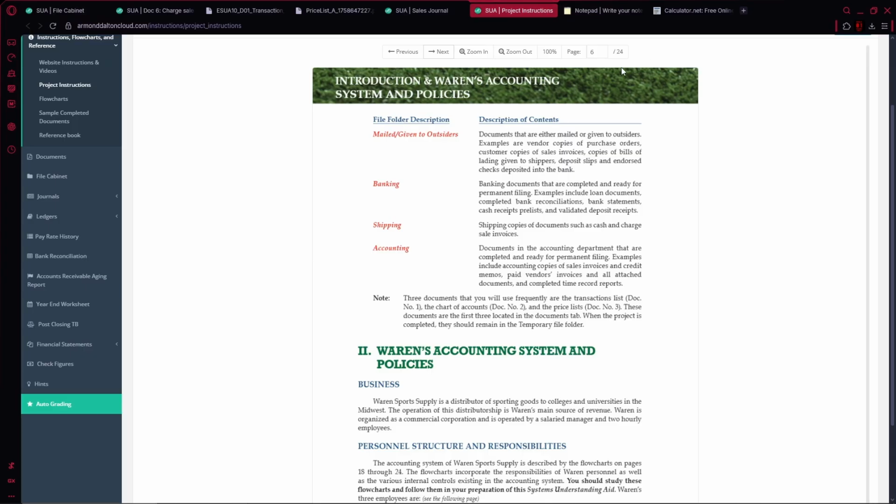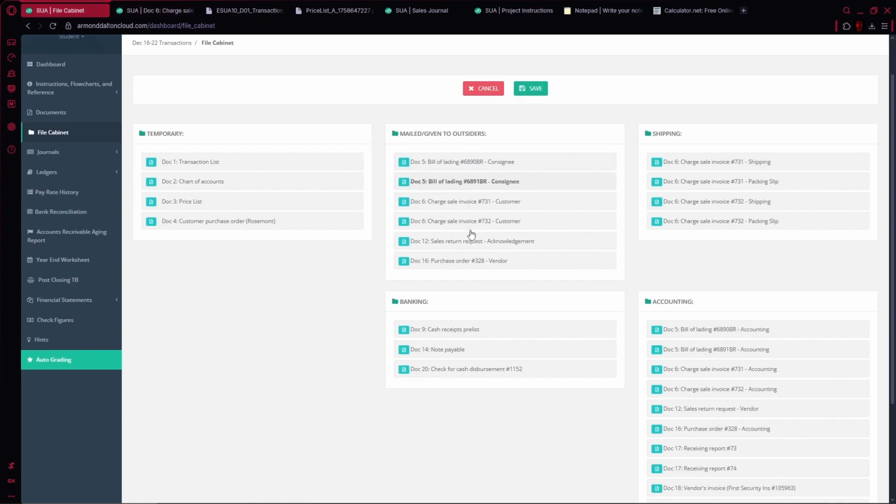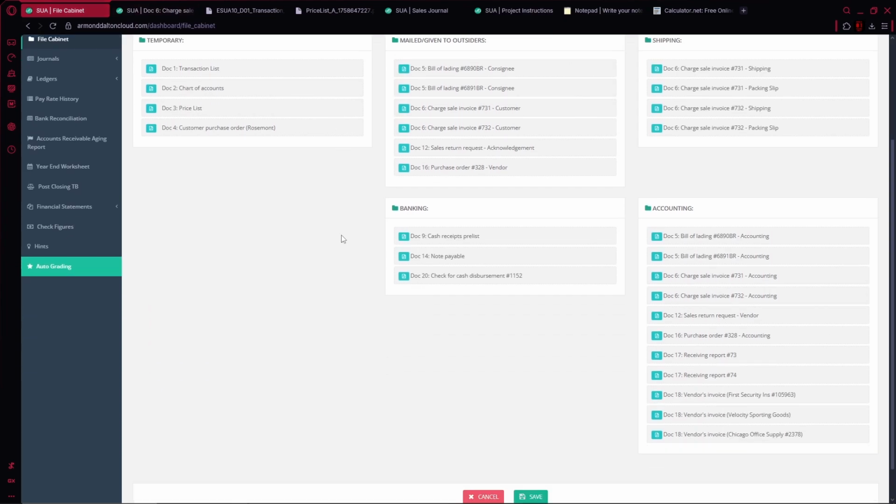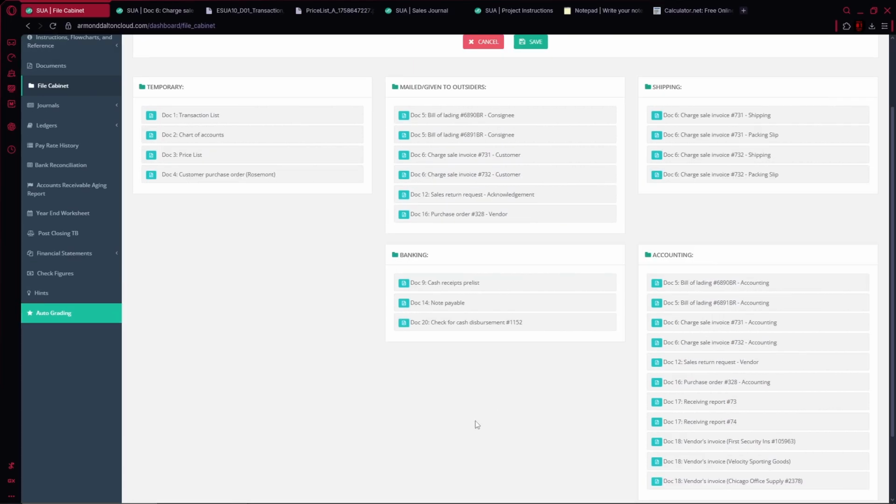So for this instance, just for the sake of explaining it, we have two invoices that were initially created. We have this one, the 731, and then we would have our, I think it's this one right here, the accounting, and then we'd have a bill of lading, and then you would have this one right here, I think, and then this right here.